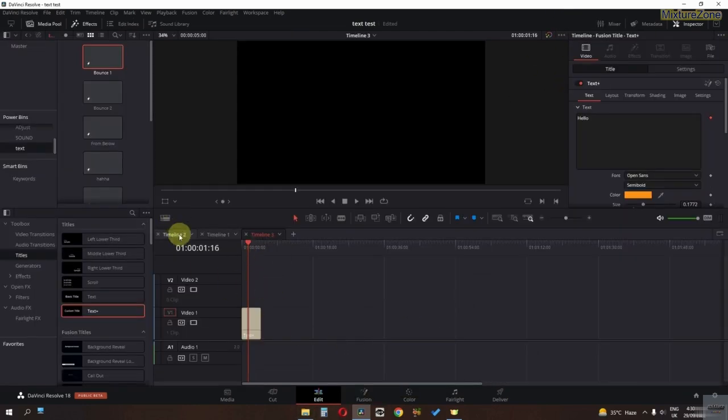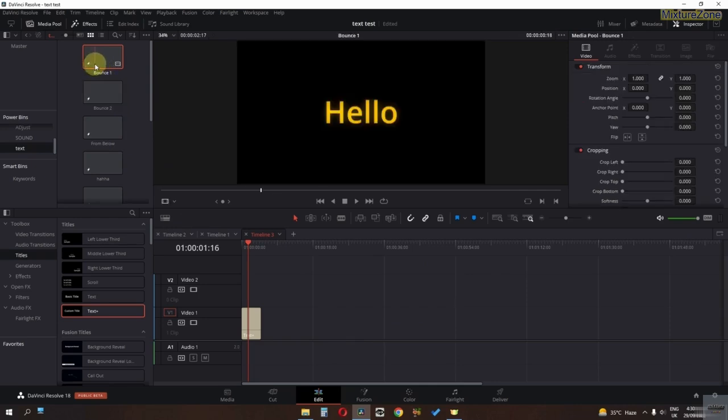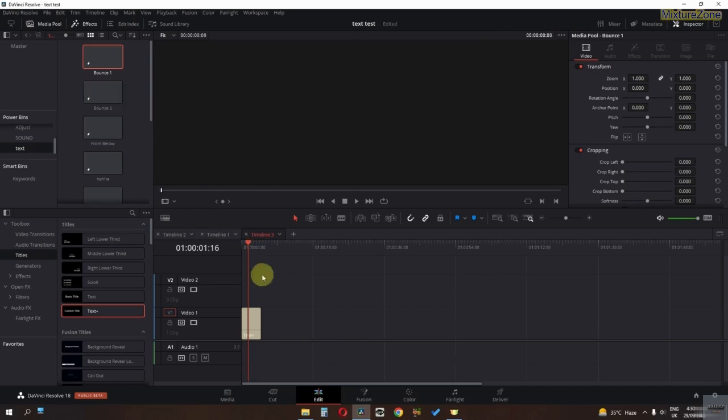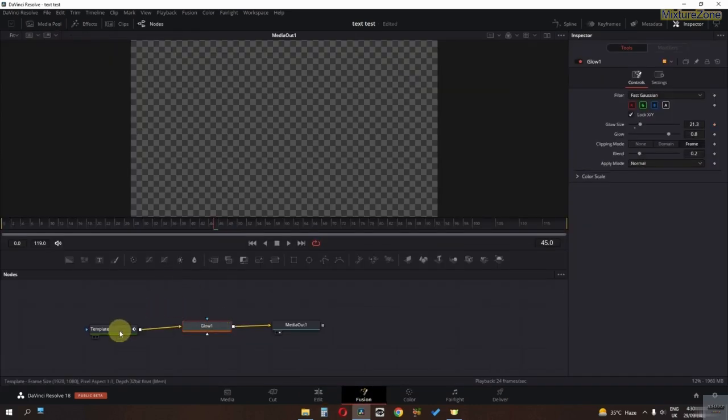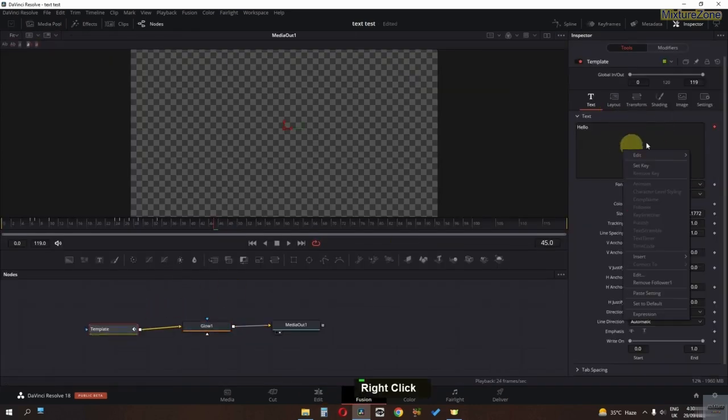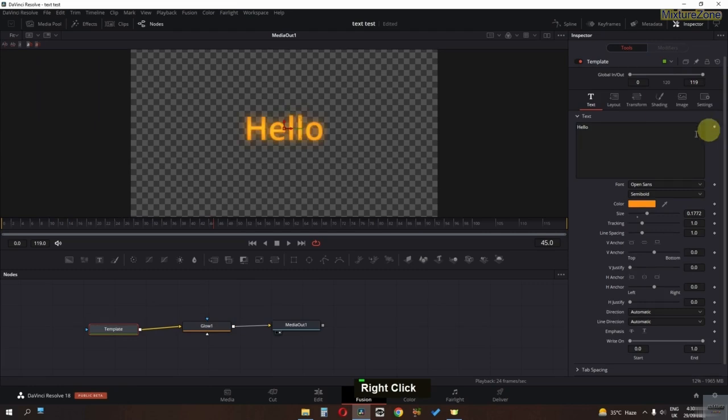Now guys, I'm going to show you another example. So for example, if you want to get this bouncy text effect, then you can also achieve this text effect. So let's duplicate this text effect and let's go to the fusion page and let's click here. It will remove the keyframe and now we don't have any animation.